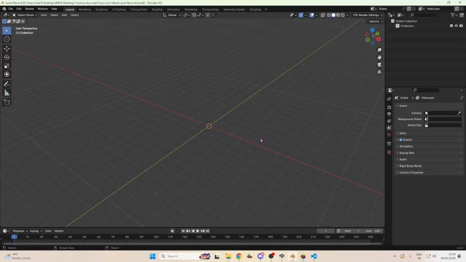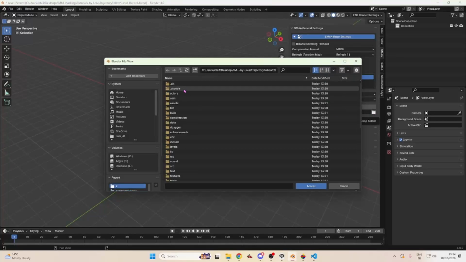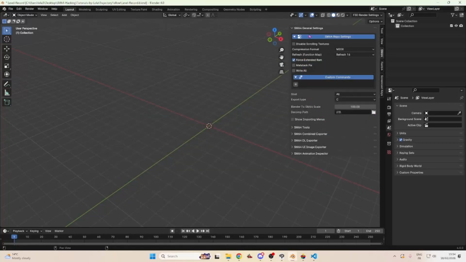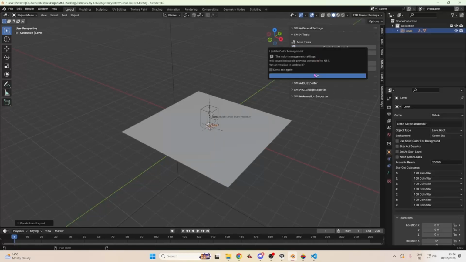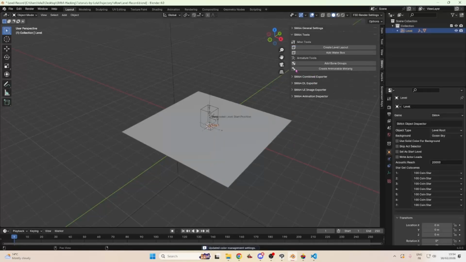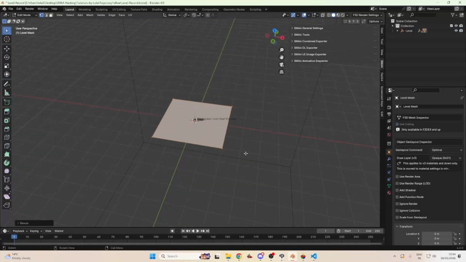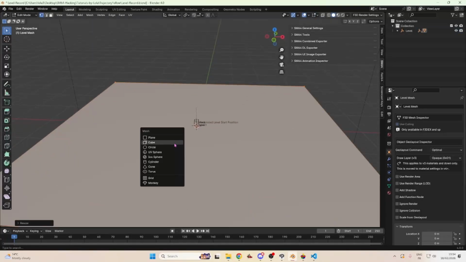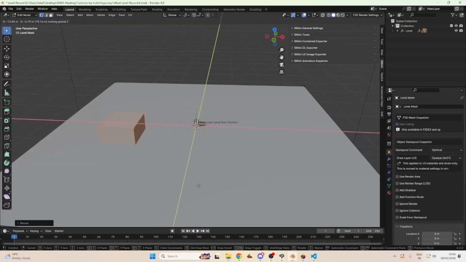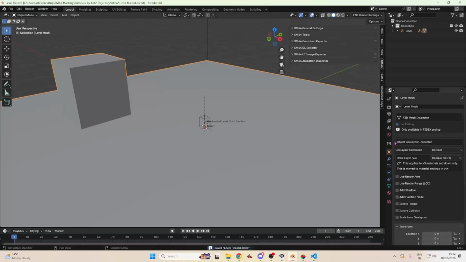So first we want to make a level. Set up your repo. Create level layout. Okay. Alright, now that we have this, let's just make a random plane like this and a cube. Why not?